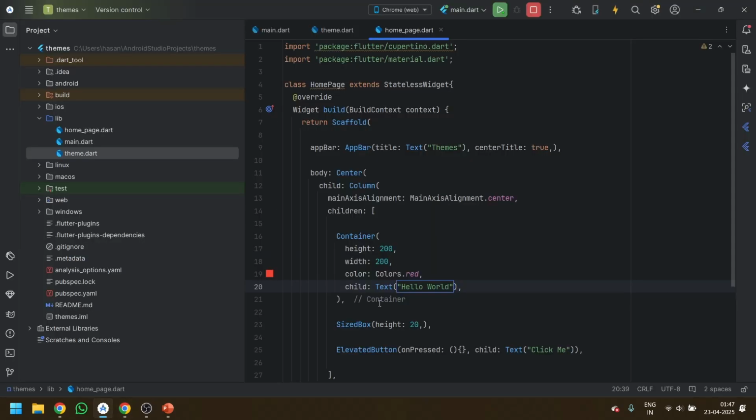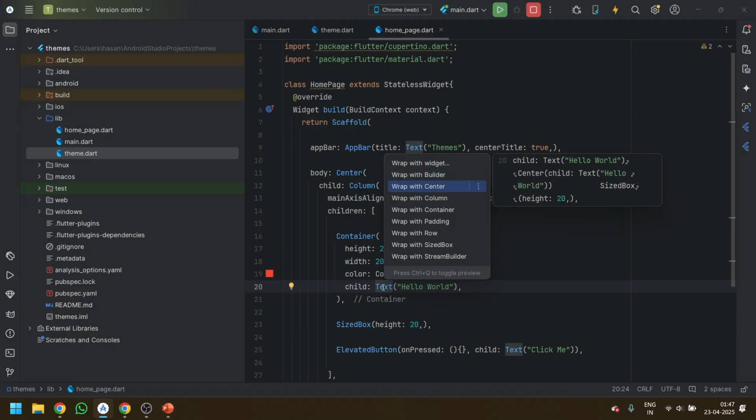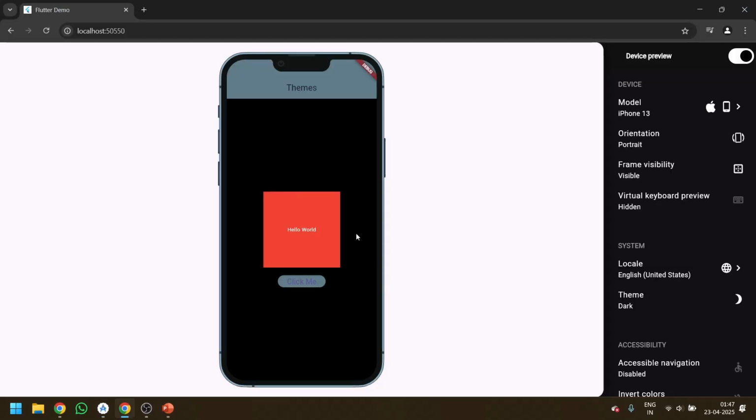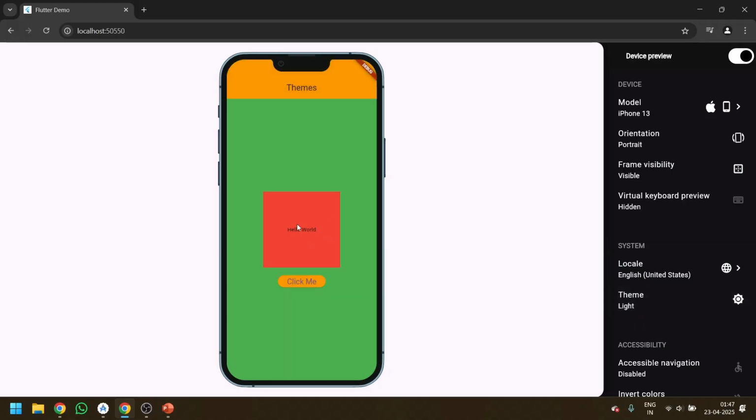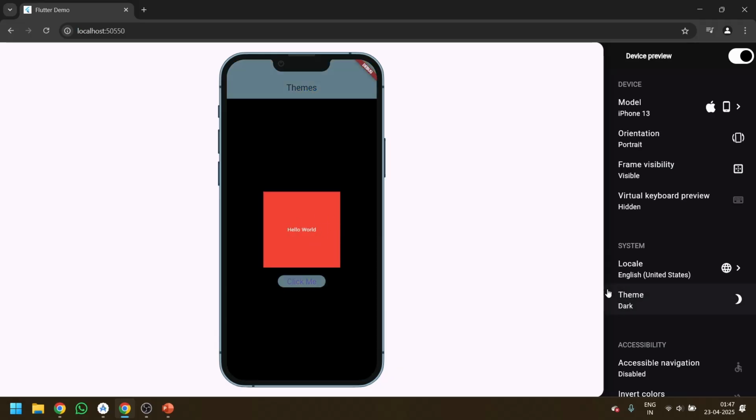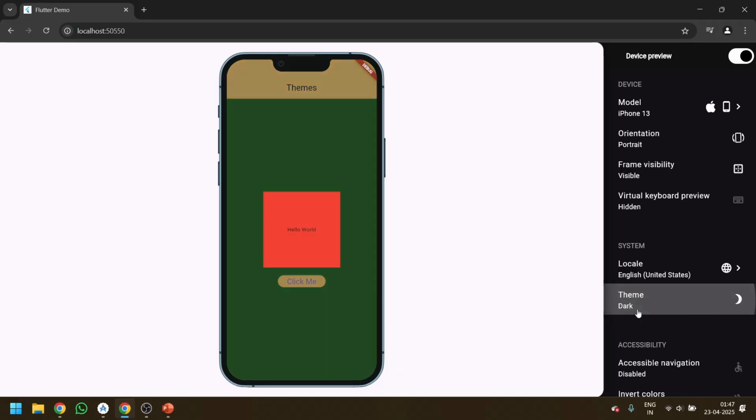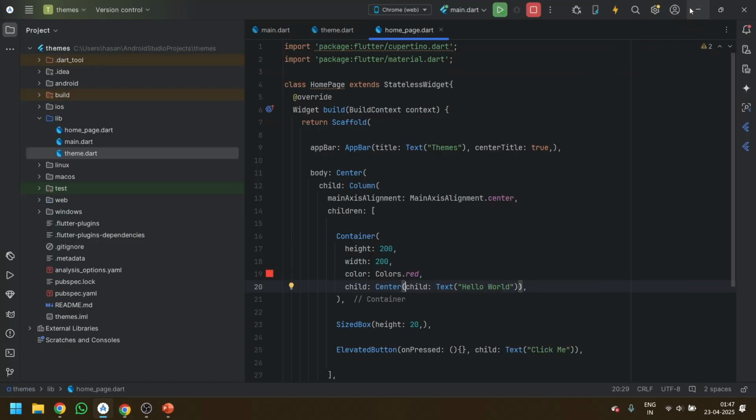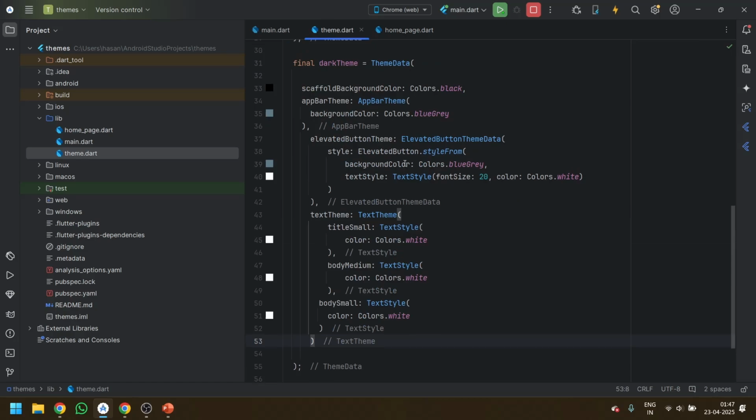Okay, so let's make it center, and now you can see it's in white. When I'm switching to light mode, it's getting black. So now you can see how the app is working. It's in light, it's in dark, it's in light, it's in dark. So now you can see what the text theme is used for, right? So this is how we change a text theme in an application.